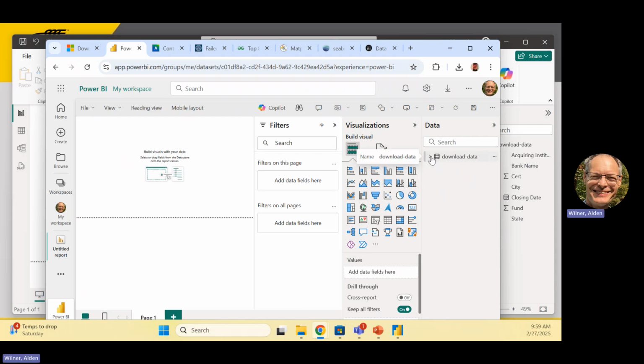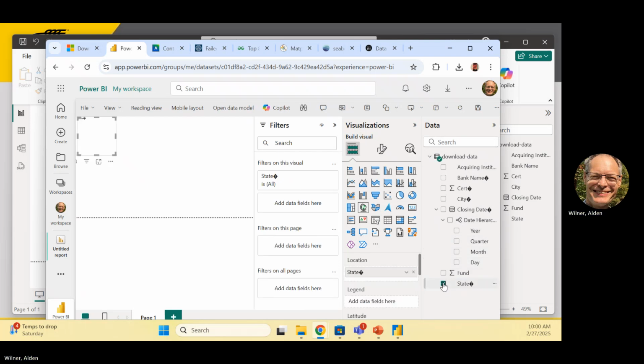If you've got that loaded, we go ahead and open up our download data, and we can see that all the columns are listed over here. The date has been parsed out into a date hierarchy with years, quarters, months, and days listed. Let's go ahead and just click on the state. And when we click on the state, it populates in the visualizations what data we're going to use. We can drag the state in to be the legend.